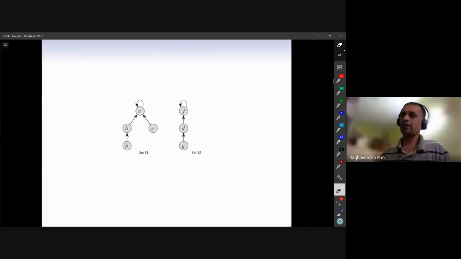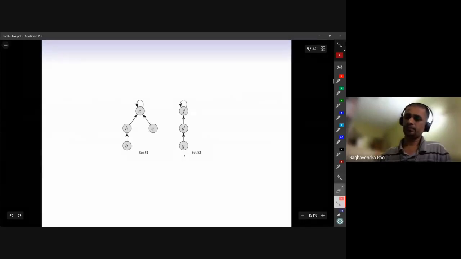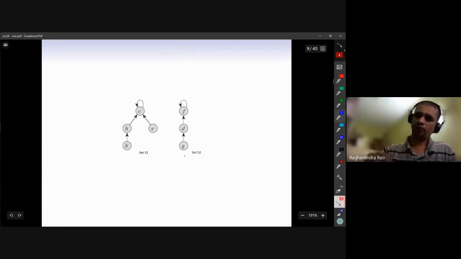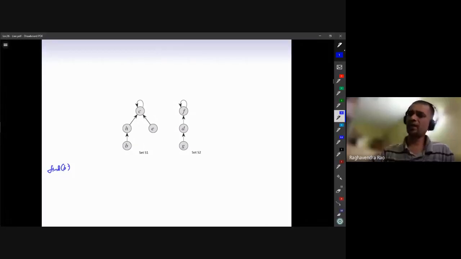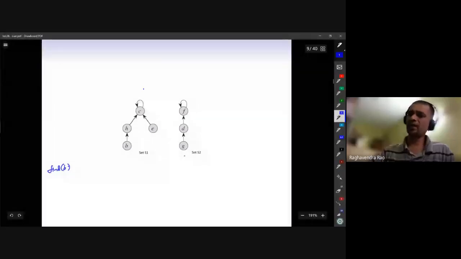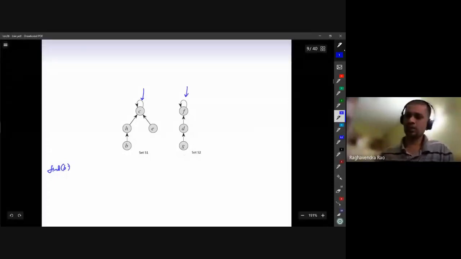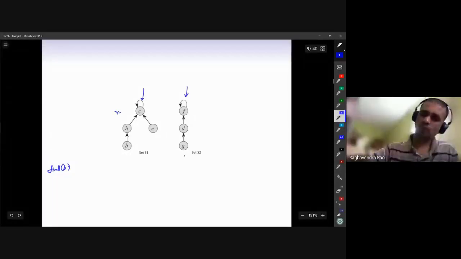Now let's look at find. How will you do the find operation? Let's say I want to do find B. What is the purpose of find? We need to find the set which it belongs to. So what is the set here? It is the root of the tree. Each tree we represent by the root. So these are rooted trees. This is the root here, and this is the root here.